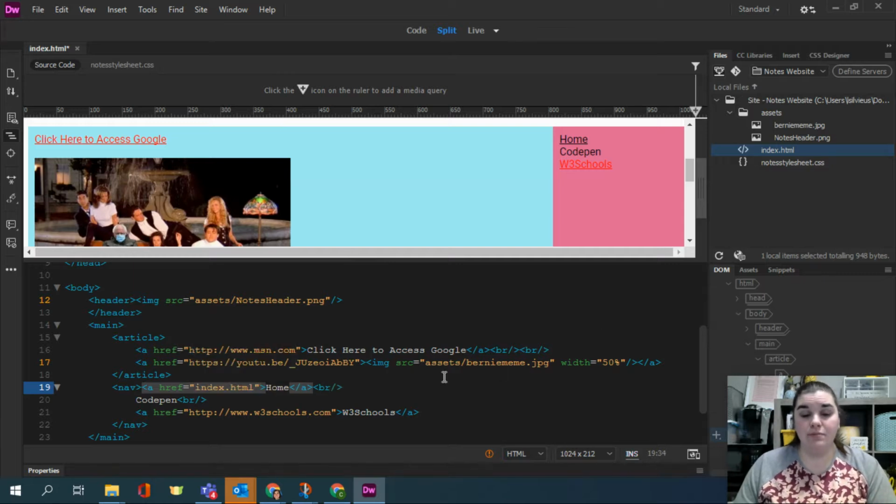Now, what's important to note is when you do that, you've just created a loop, right? If you think about it, you're in the index.html, you're clicking on home, which takes you back to the index.html, clicking on home. But when you're on CodePen, you want to be able to come back to the home page. If you have multiple other pages, you would want to be able to come back to the home page. This is consistent for all websites.